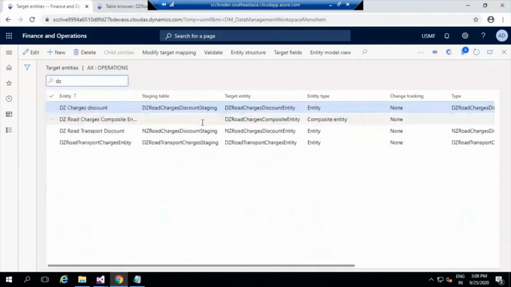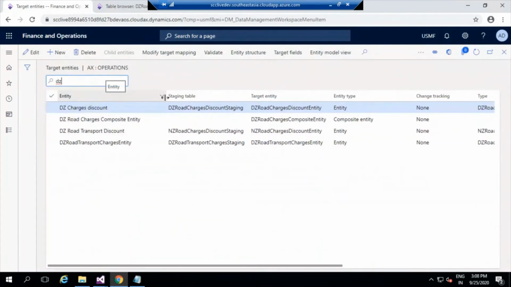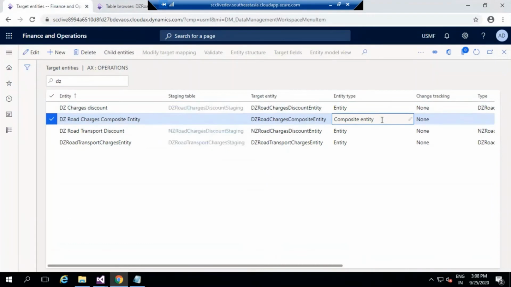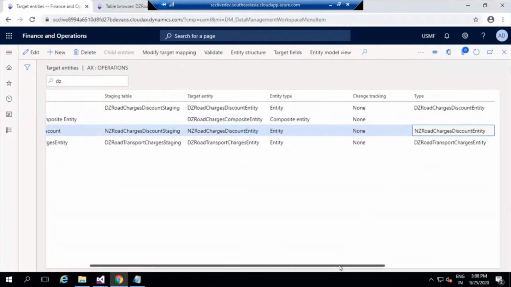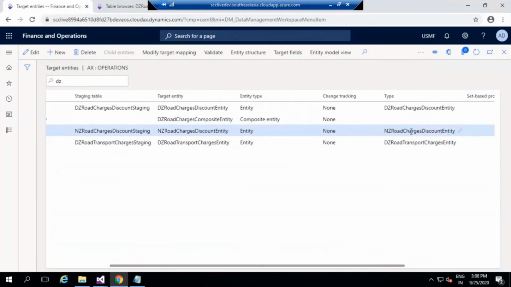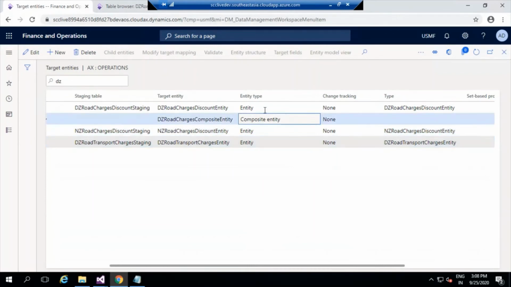Okay, entity DZ. So here you could see there are multiple entities that start with DZ. So this is like a composite entity, I'm not sure. Okay, charges entity and charges discount. I think this is created for a different purpose. We can leave this. NZ, this is a different one. So for our consideration, we have to take the last one, this one, and this one.